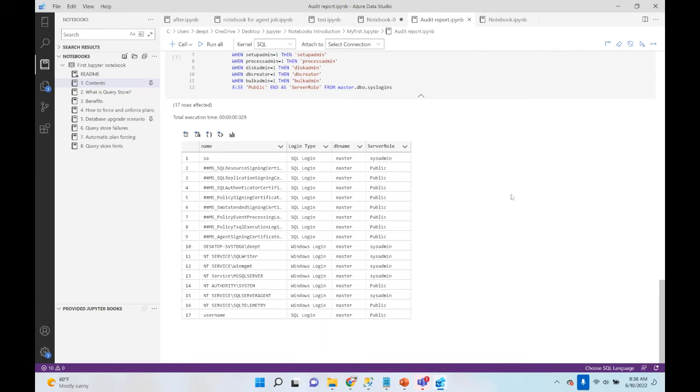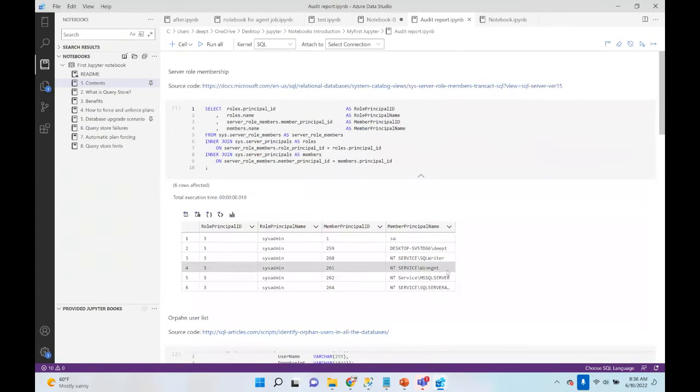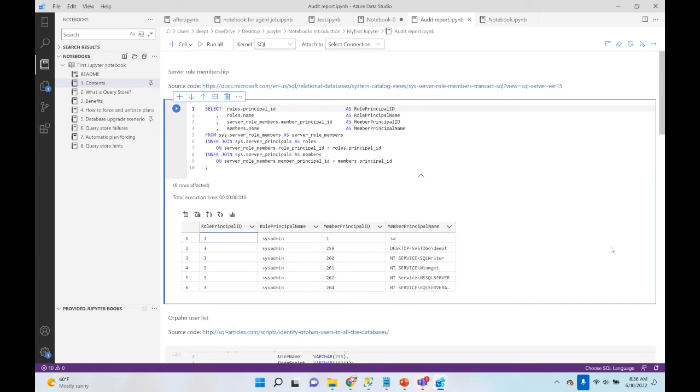So for example, I have this audit request, right? So I have created this. Whenever they request it, all I have to do is change the connection to the server that they are requesting, run this particular SQL notebook, and then share this notebook with the user who requested. But then I can also automate this process.